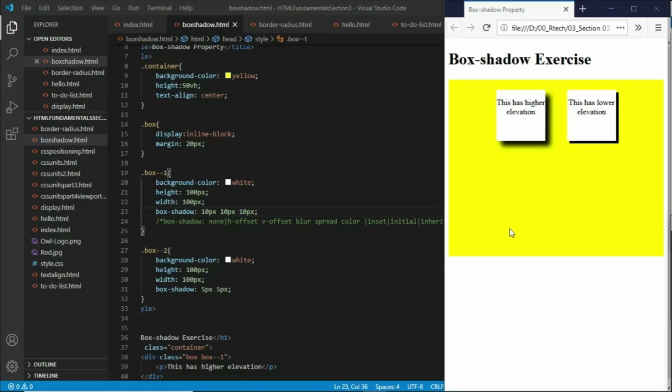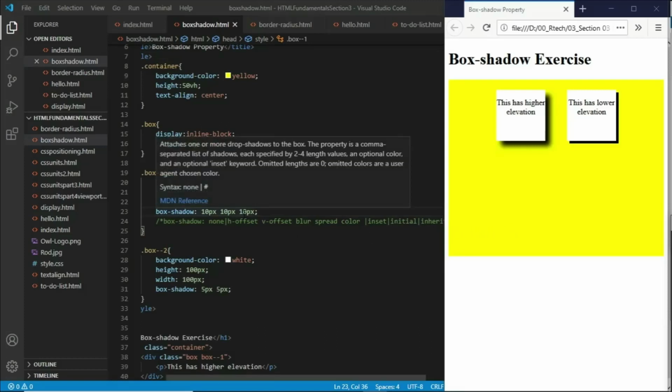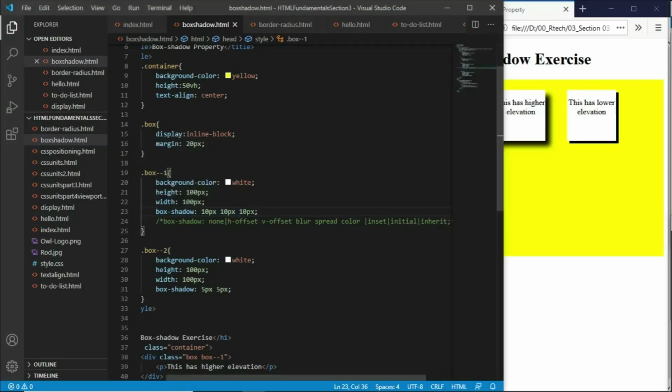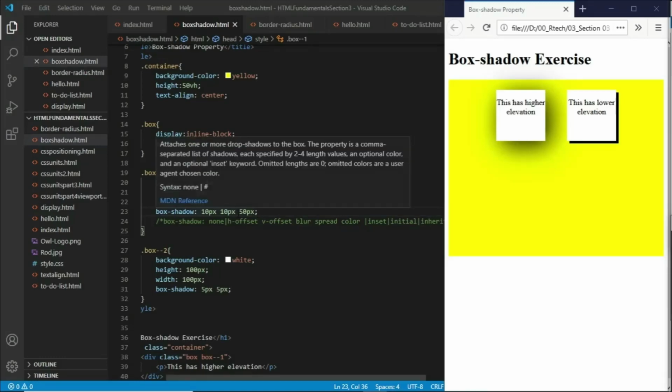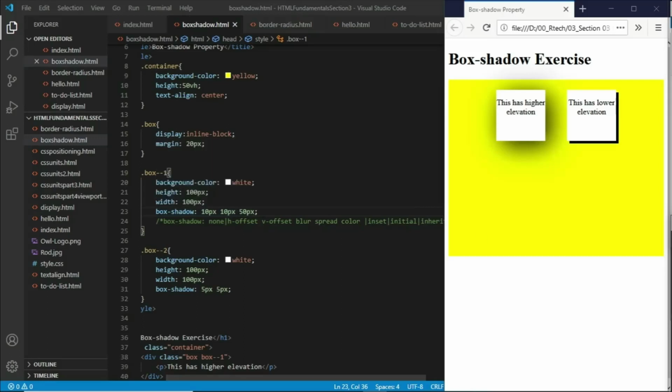Just remember that the higher the number that you give here, the more blurred our shadow will be. So let's give it 50 pixels here and see what will happen. We can see here that we can make the color softer depending on the value you want to specify. It will go from a solid color, let's say solid black, then it gradually declines its opacity.